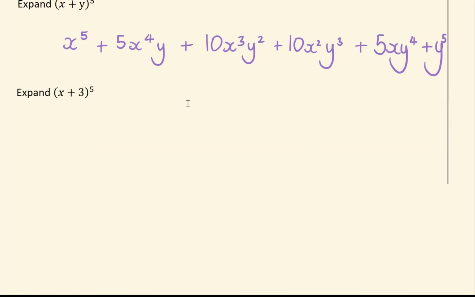So let's change it slightly. I'm going to have a few more twists to this. We just expanded this, we grouped it together, and it gave us this form here. We could also expand x plus 3 to the power of 5. If I compare this to this, the only difference is I have let y equal 3. I've replaced all my y's with 3's.